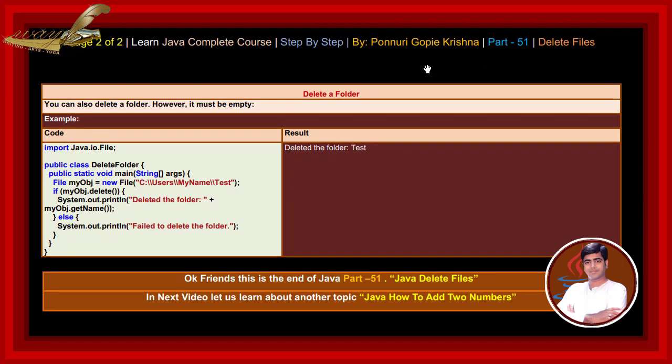Delete a folder. You can also delete a folder, however it must be empty. See, if we write and execute this code, the output result returns is now the folder was deleted. Deleted the folder text.